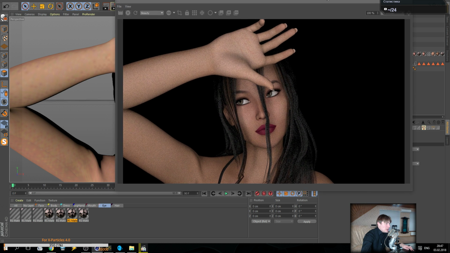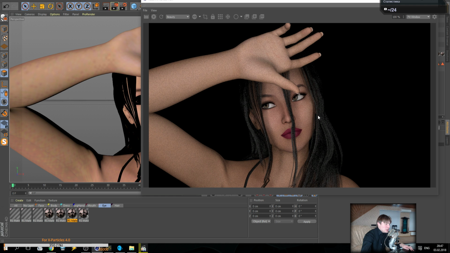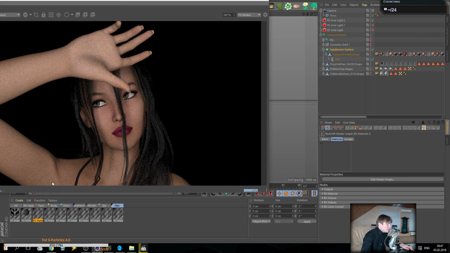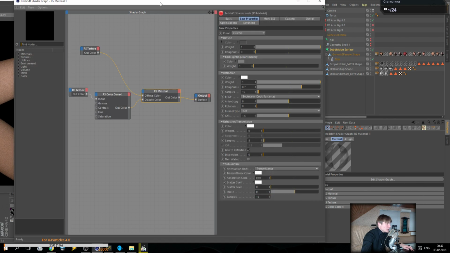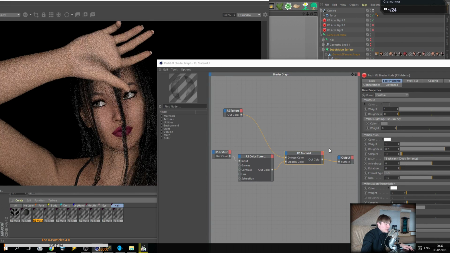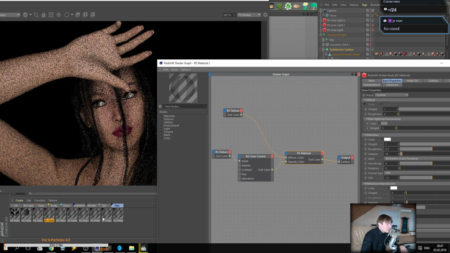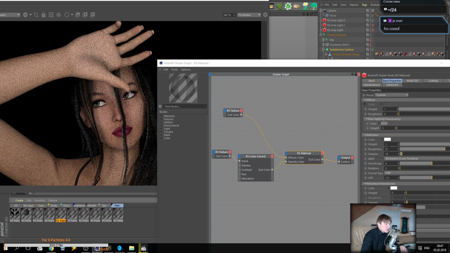The only thing I'd like to change a little bit is the specular of my hair. So I am going to the hair, going inside the shader graph material, and maybe not 0.7, maybe I will use 0.5, and as you can see it becomes more specular, and it's really cool.